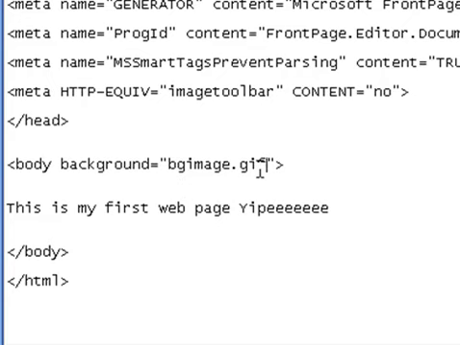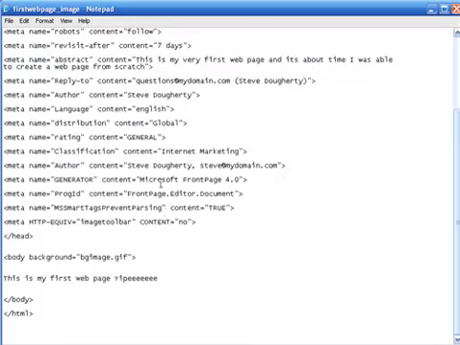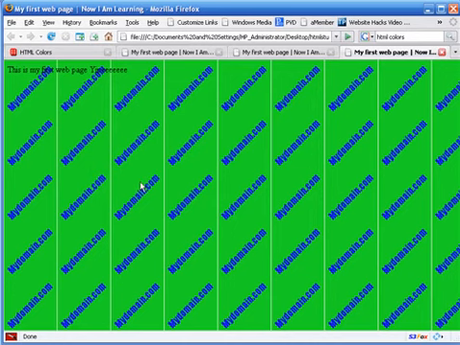Now then, this will actually put that image on my page, and let me just kind of show you that. I'm going to hold my Control key down, hit the letter S to save this. And now then, let's open this up in our browser. And here we go. There we are.